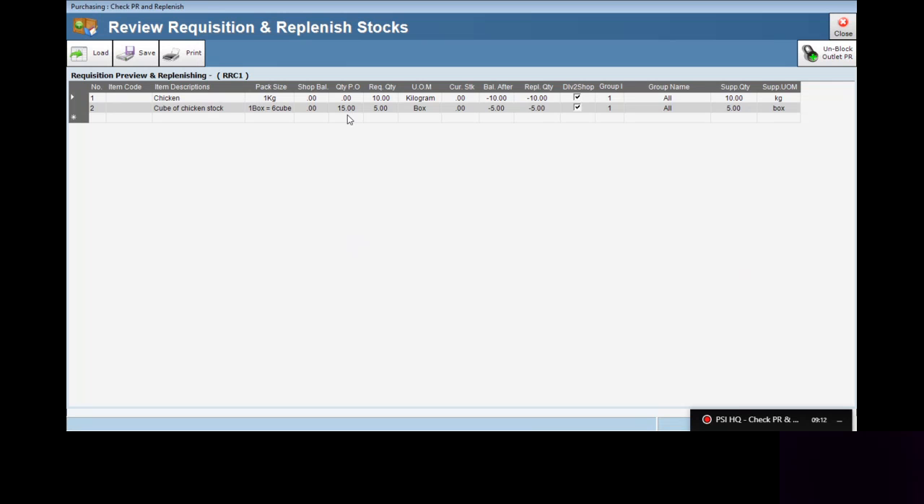The system is calculating by the cube method, and here is the requesting quantity from the purchase requisition that they requested. As for the current stock balance, the stock is 0 quantity, and the balance after will go to minus if I haven't replenished yet. And this is the place where we can do the replenishments.